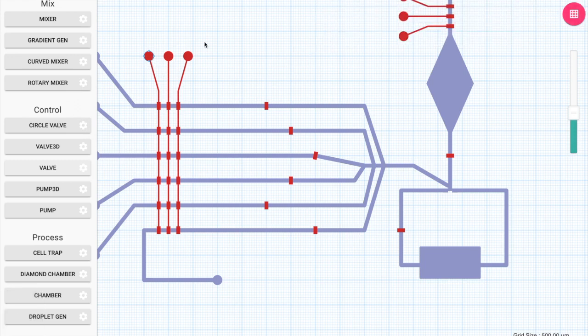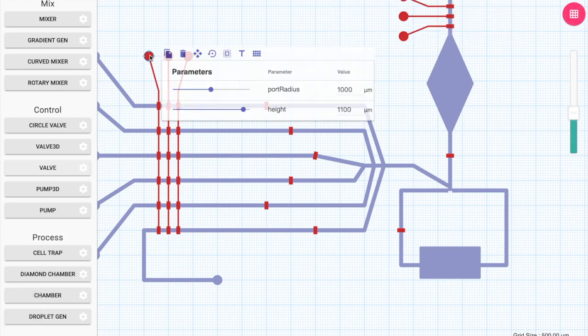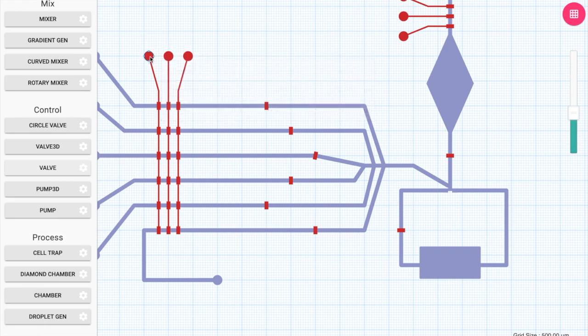Now that I'm done placing the valves, I'm going to make the corresponding ports by once again copying and pasting, Control C and Control V. That'll allow me to place ports of similar properties.